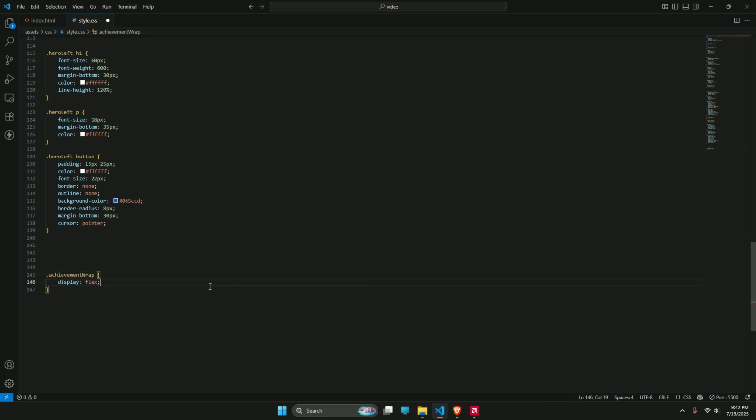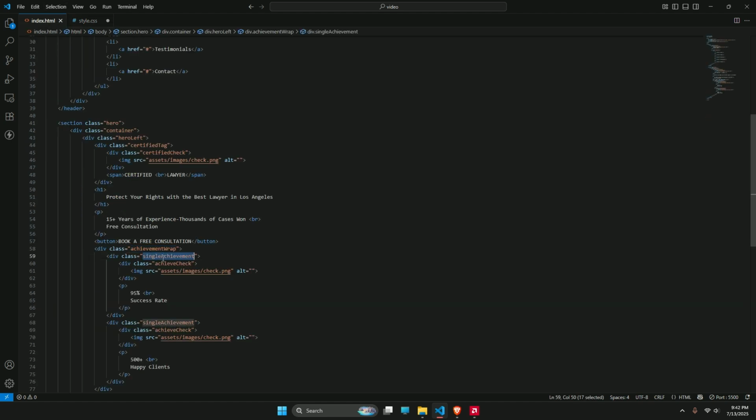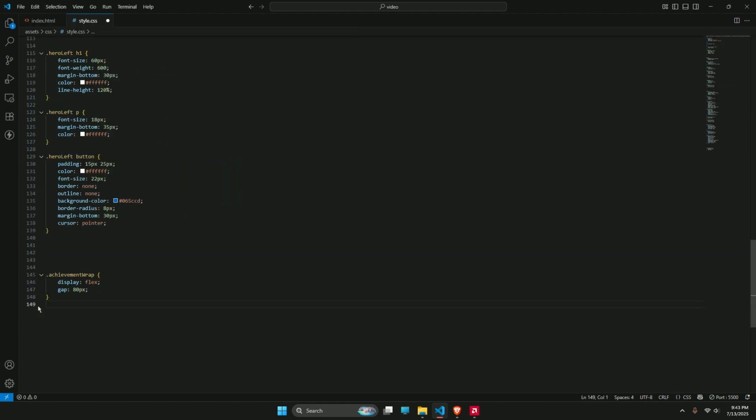Display will be flex and gap will be 80 pixel. And let's select the single achievement. Here we'll simply say display flex, align items center, and gap 12 pixel.